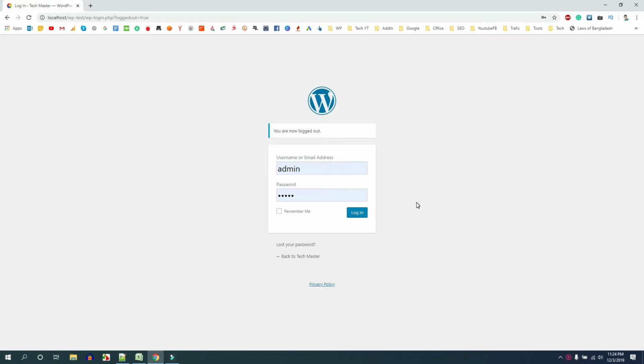Today I am going to discuss the plugin Contact Form 7. I will discuss step by step each and every point elaborately so that you can understand how you can use Contact Form 7 in WordPress. So let's start.